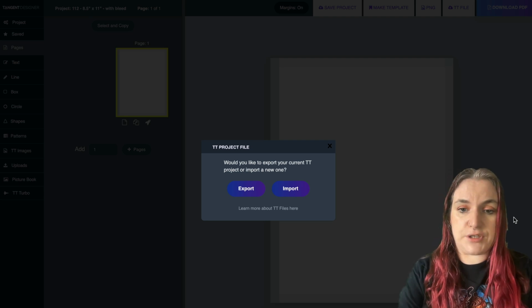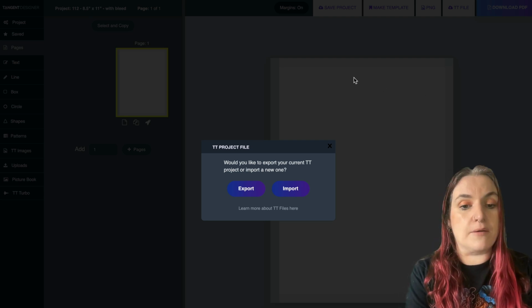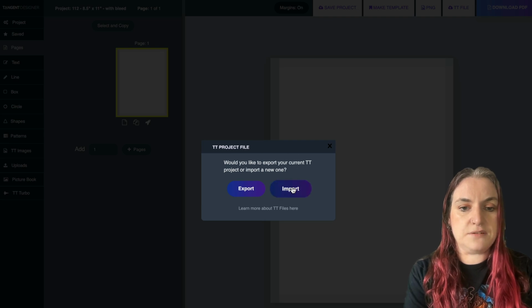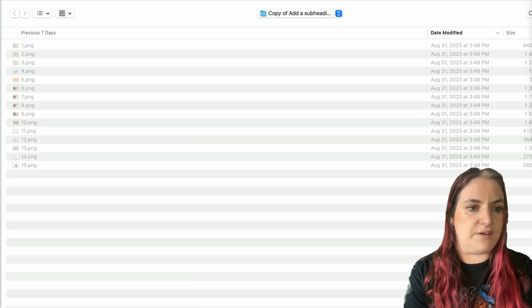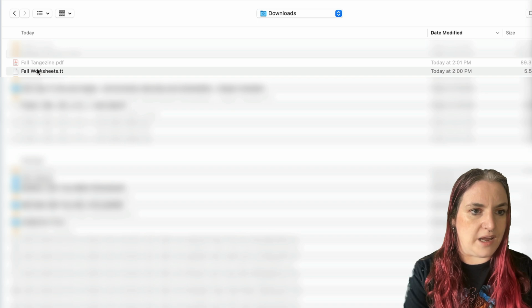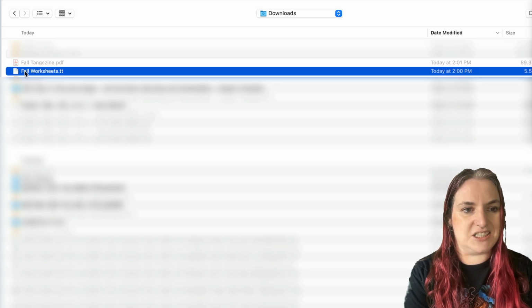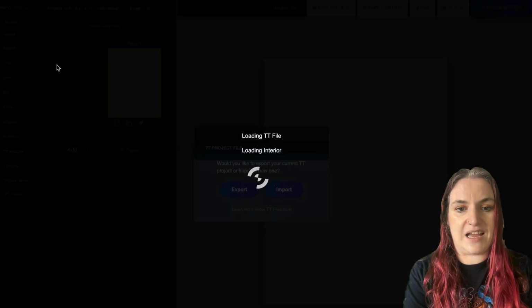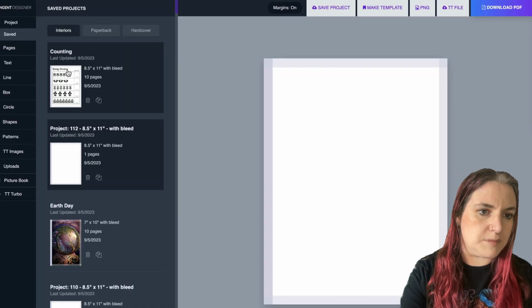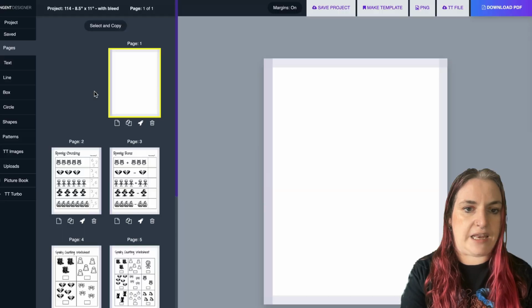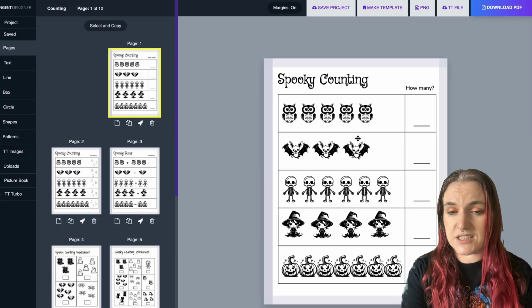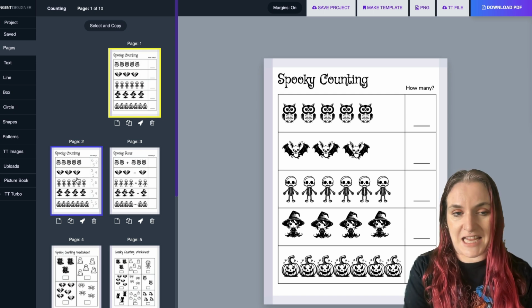So here's how you bring in your TT file from the Tangezine. So what we're going to do is just click Import. And now if I go to my downloads, where I just downloaded the Tangezine, you'll see it says full worksheets. So I just double click that, takes one moment, and there you go. You can see it loads it in my saved projects. So this is the TT file that comes with this month's Tangezine.